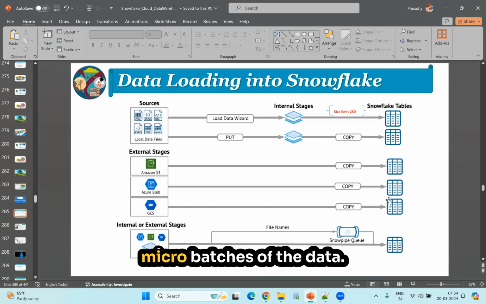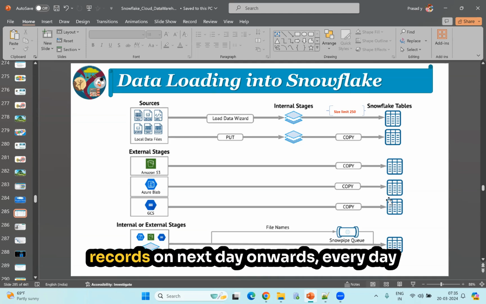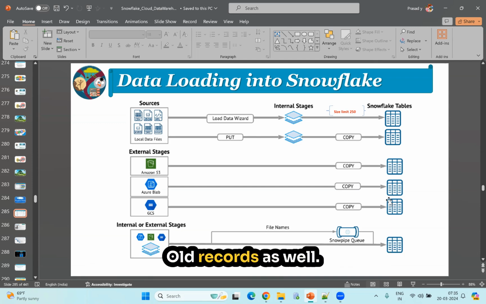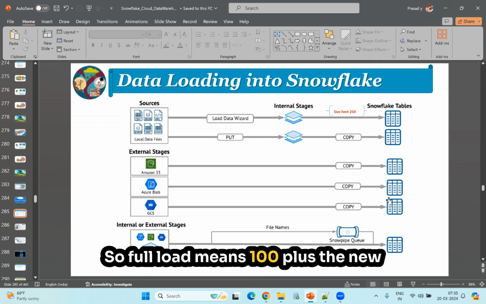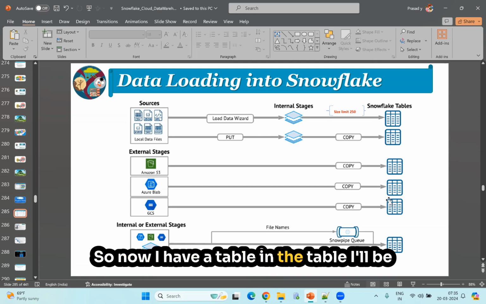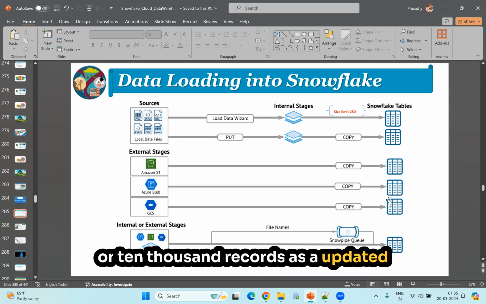If you want to process micro batches of data, take a real-time use case. I'm processing an incremental load. If it is the first day, I have 100 records, and I have processed those 100 records. From the next day onwards, every day I'm getting a new set of records, not old records as well. Full load means the 100 plus the new records will come every time. But incremental or delta load means only the new set of records will come. So now I have a table, and in the table, I'll be getting every day 1,000 or 10,000 records as updated records.